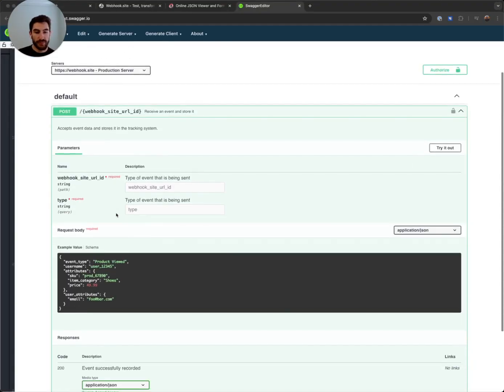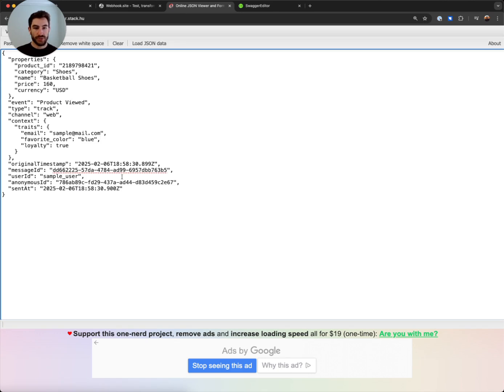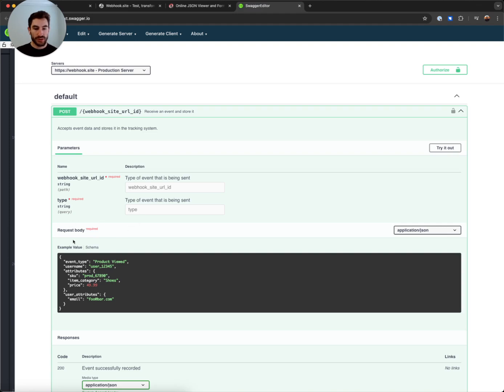Now let's actually build a payload that will be sent to this custom destination. Here in this API schema, you can see that there's an example payload, and what we can do is map our RudderStack sample event payload to this API spec. Let's go over to RudderStack and do that really quick.